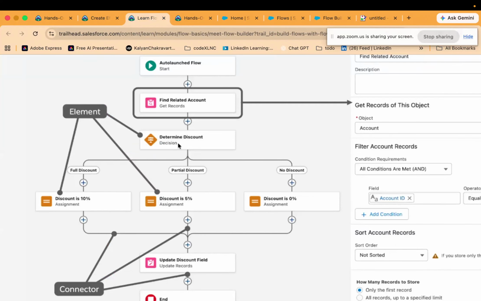Determine discount. This is a decision element. If the discount is a certain percentage or a certain code is retrieved, then based upon that you assign the discount variable. This is assignment, this is assignment. So these elements are logical, that can think what should happen, what should not happen.